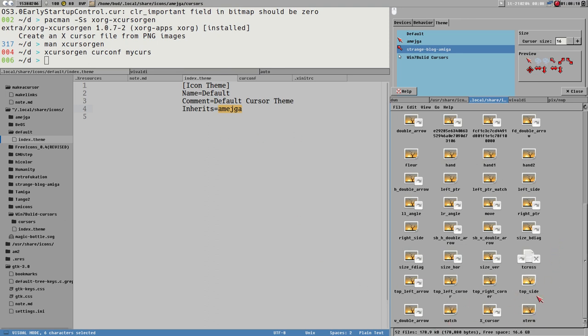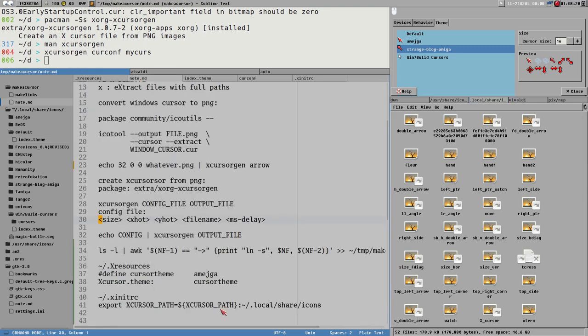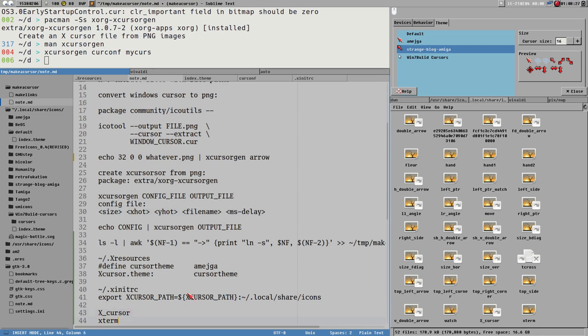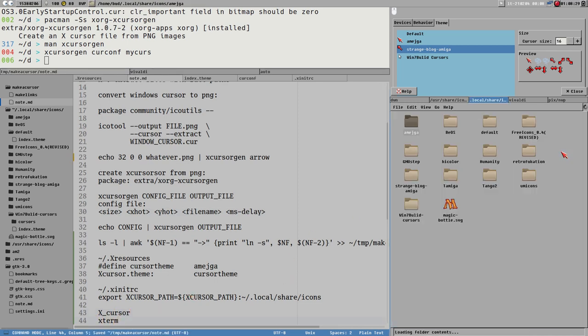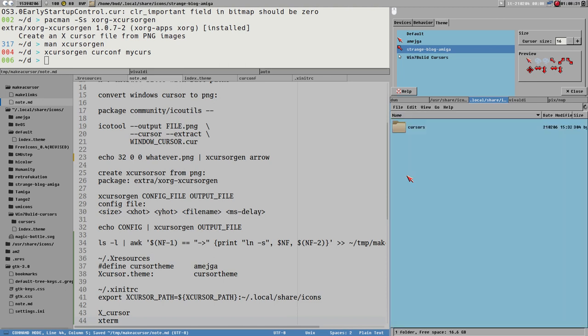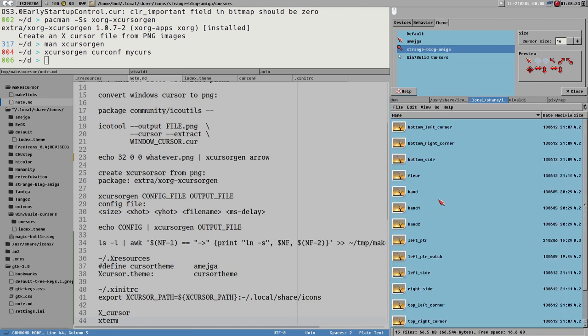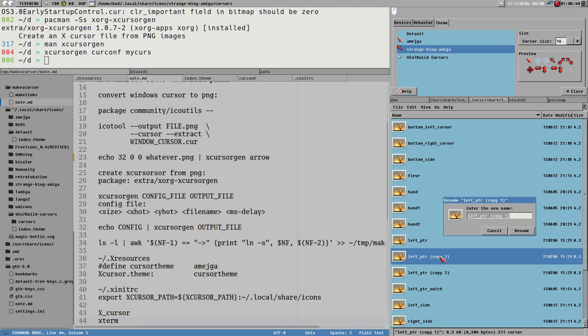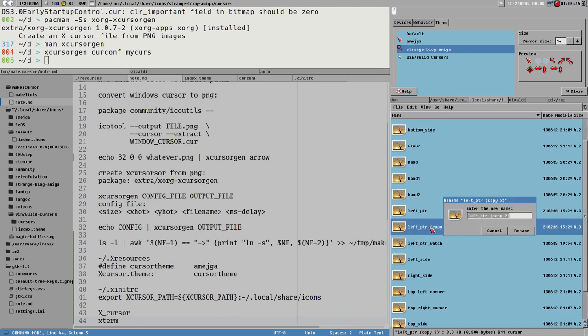So let's do that. Let's just copy. Let's note this down here also. Xcursor, xterm. Let's go to Strange Blog Amejga, and then we copy left pointer two times, and name one of them xterm, and we name the other one xcursor, like that.